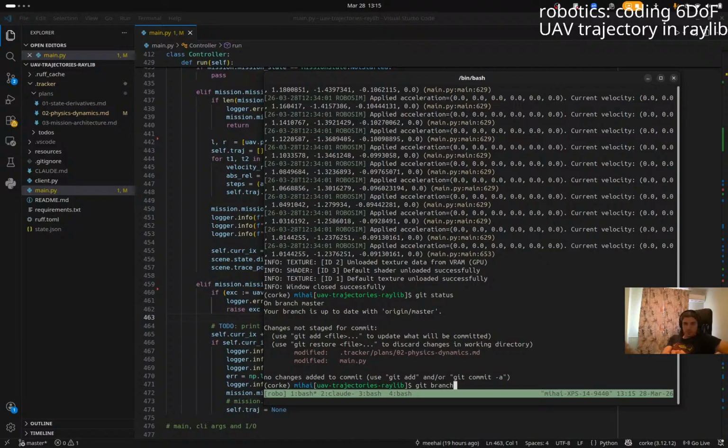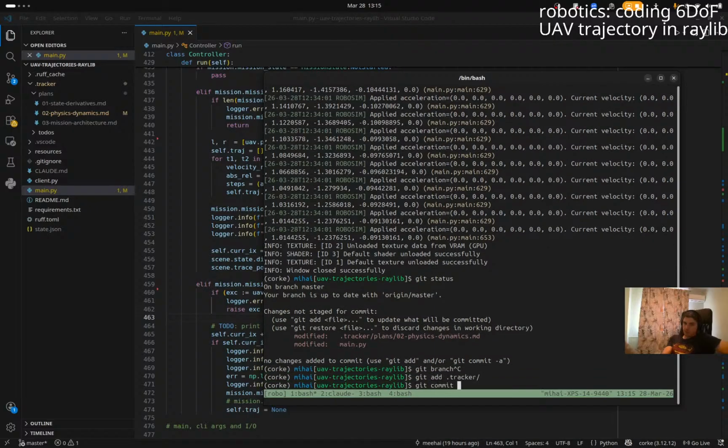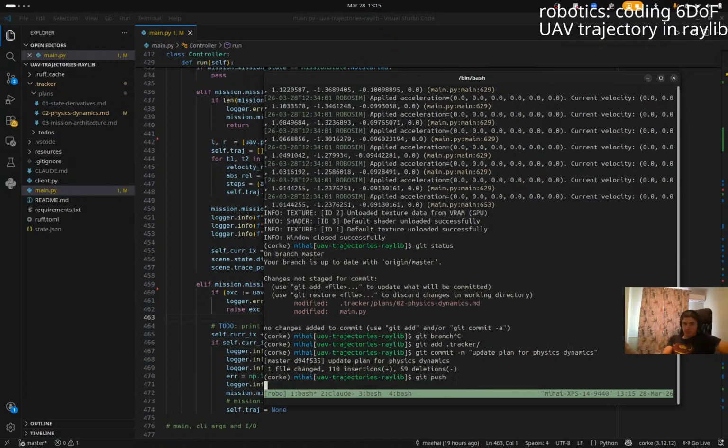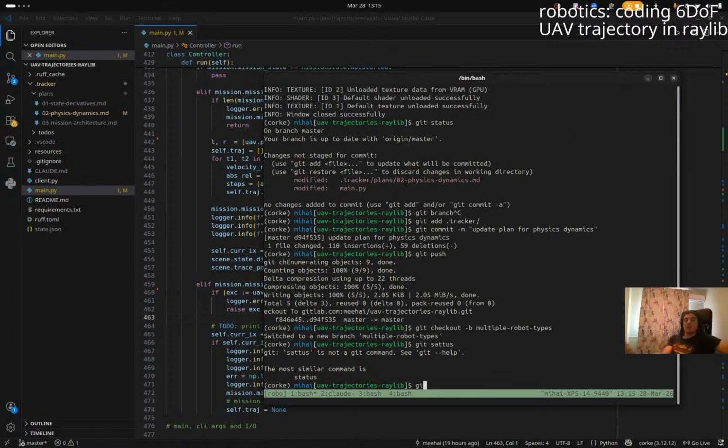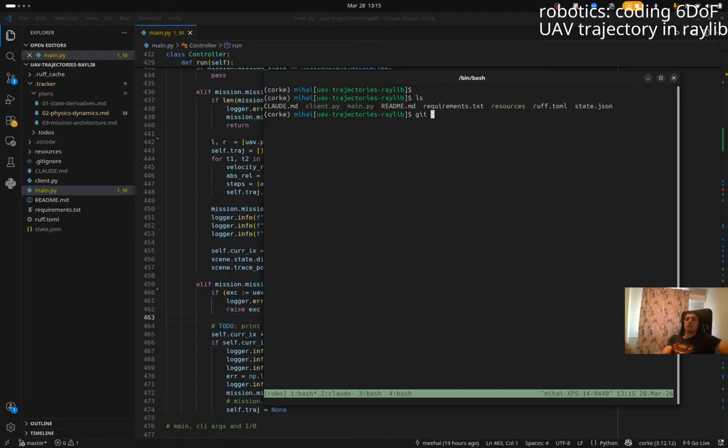Let's go to a different branch. Minus B, multiple robot types. Added robot property class to scene. Added robot class and the robot property scene. Current type.